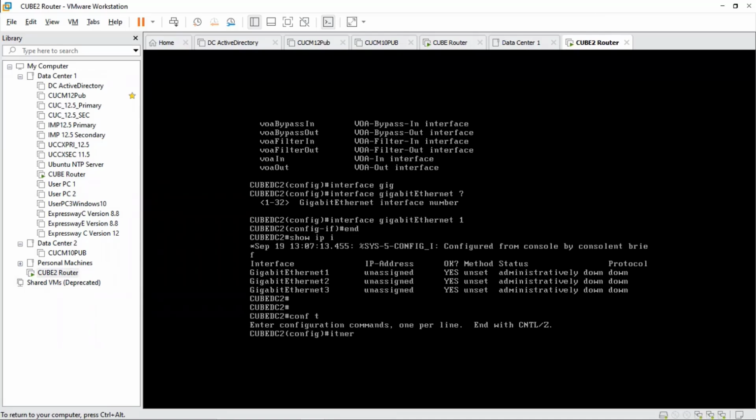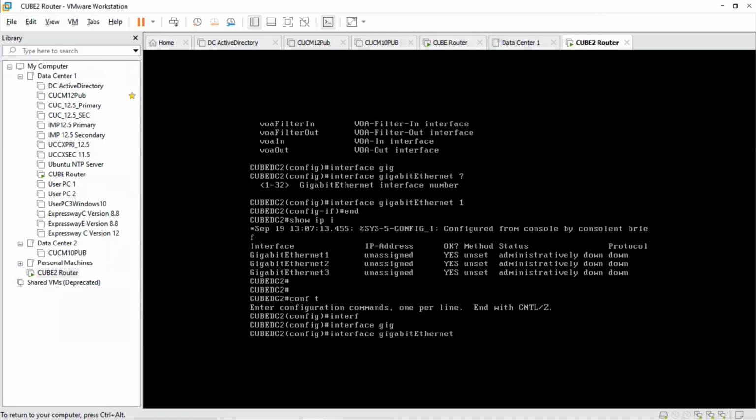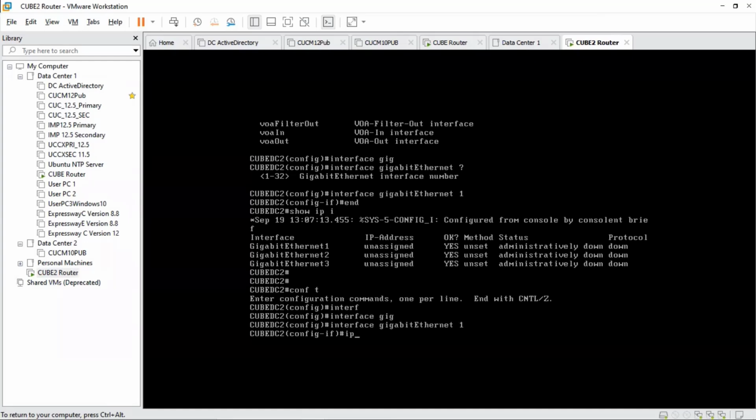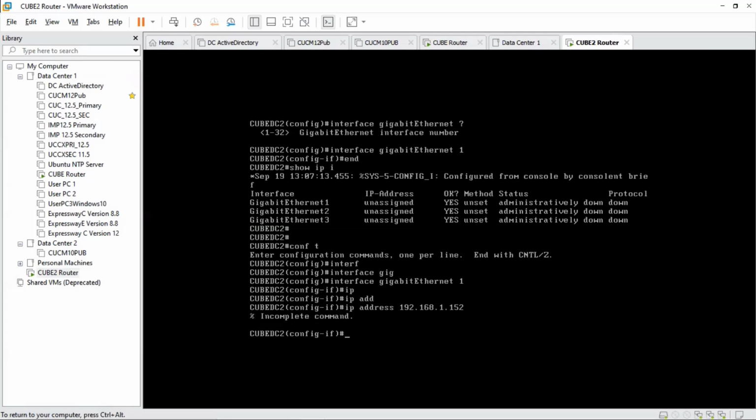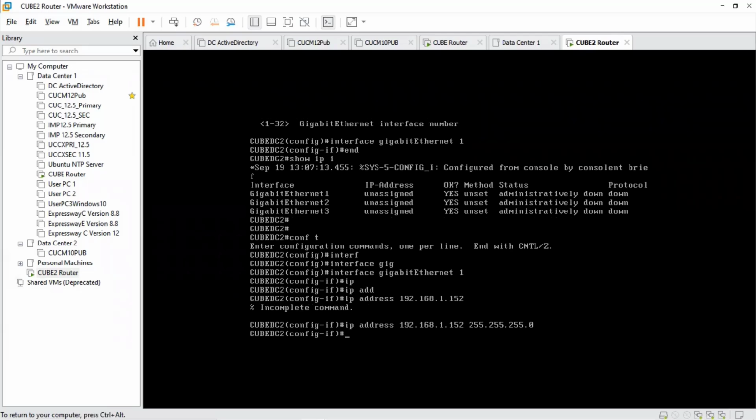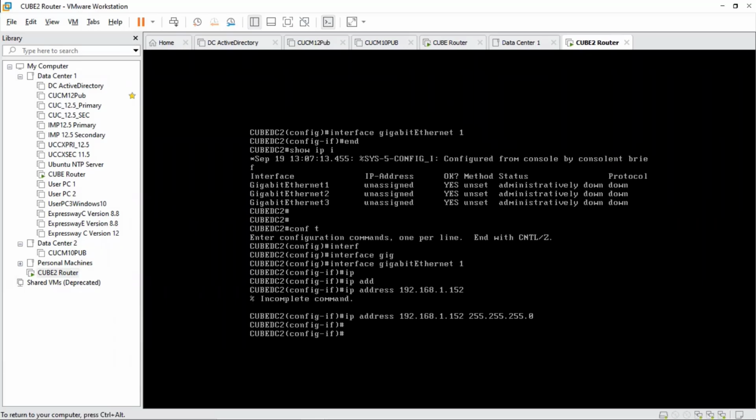Let's go to interface GigabitEthernet1 and assign an IP address, 192.168.1.152. That's going to be the IP address of my router. I'm going to give it a mask of 24 bits, and this is it. Interface GigabitEthernet1 is configured.